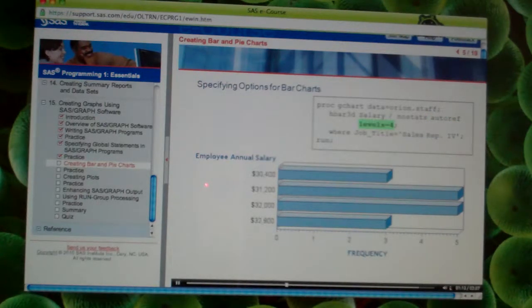To change the number of bars displayed for a numeric chart variable, you can specify the Levels Equals option. The Levels Equals option applies to all bar and pie charts. In this example, the H-bar 3D statement specifies levels equals 4, so SAS divides the values of salary into 4 ranges and displays a bar for each range of values. If you prefer to display the range of values instead of the midpoint next to each bar, you can specify the Range option.